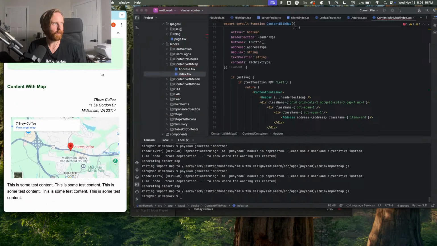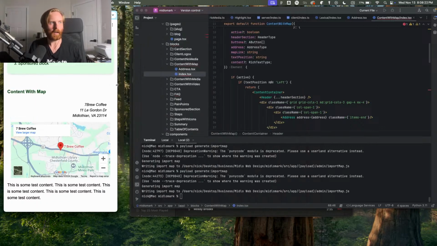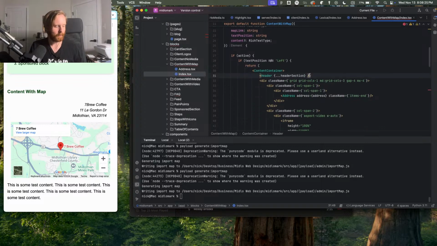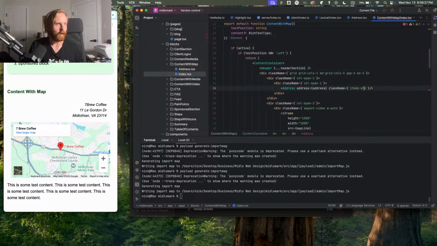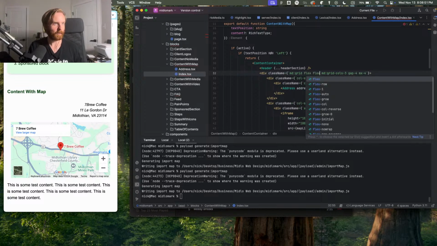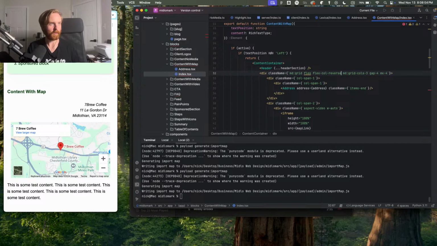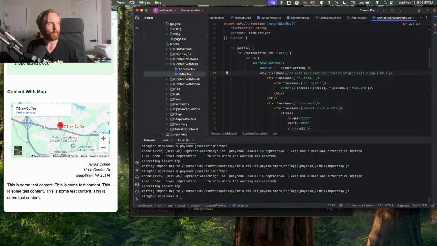And so now that I'm thinking about it, it doesn't make a whole lot of sense that the address shows up above the map. So I'll leave this as items end, but this needs to flip down to the bottom, but only in larger display sizes. And so instead of a grid column 1, I want to do a flex. So we'll do medium grid, but then we'll do flex, then flex col reverse.